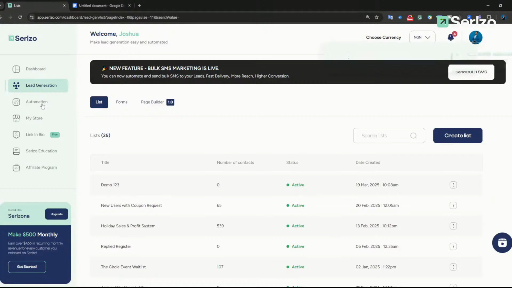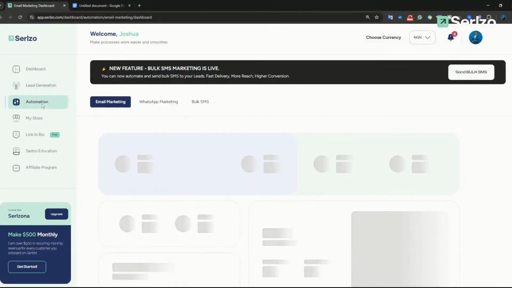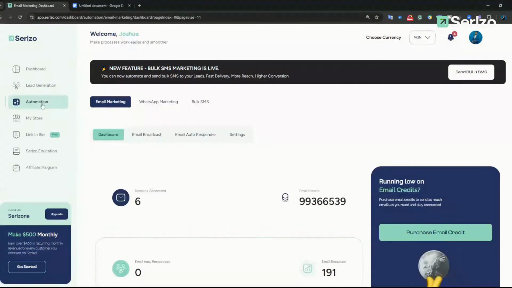And then we come to automation. So remember, we are sending traffic directly to our WhatsApp from the traffic source. So they come to WhatsApp. They won't even fill a form or go to our website and all of those things, right? So for us to achieve this, of course, we won't be using the form functionality. So we'll just come back to WhatsApp marketing.